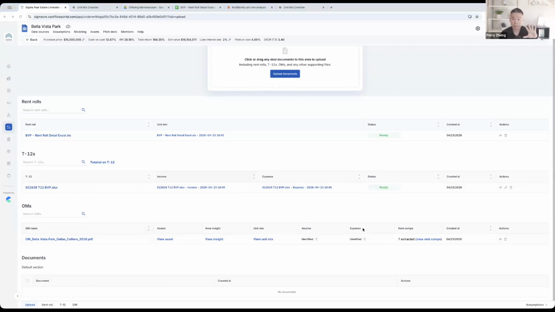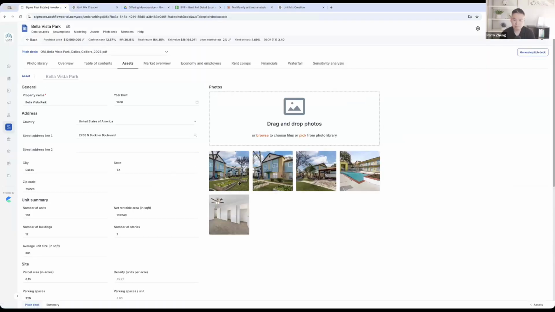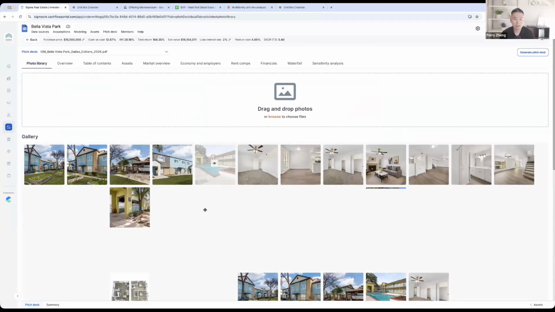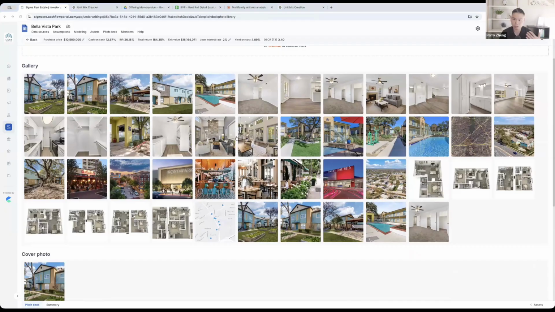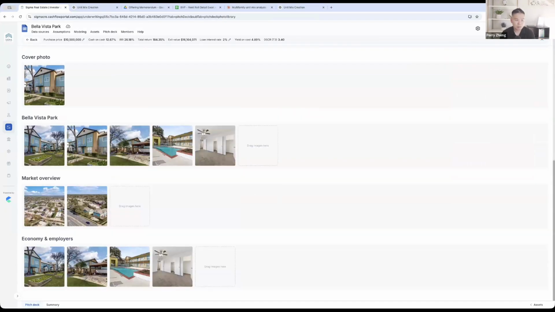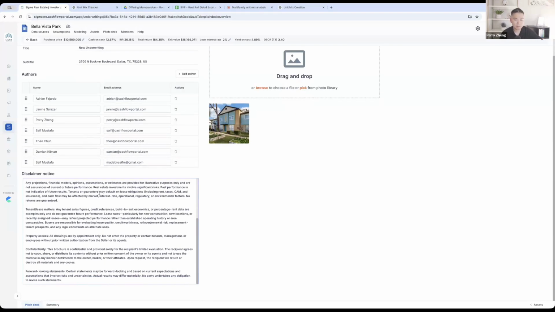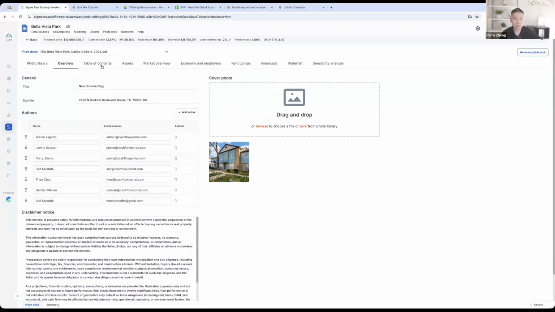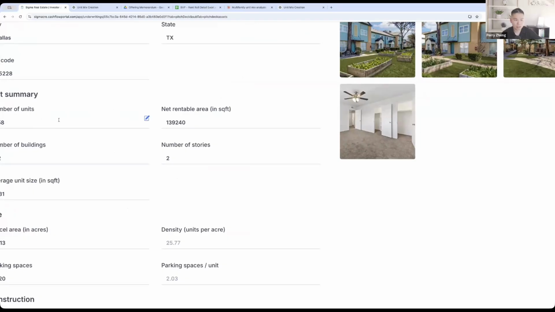You guys can all see my screen, right? Good. Okay. So once that's parsed, the asset gets automatically filled in. We extract all the photos from the OM. That's automatic; there's nothing AI about it. We extract photos from the OM, and then we parse them into the correct categories. Then you can see the address gets put in, then the asset gets put in, with things such as number of units, which is 158 units here.